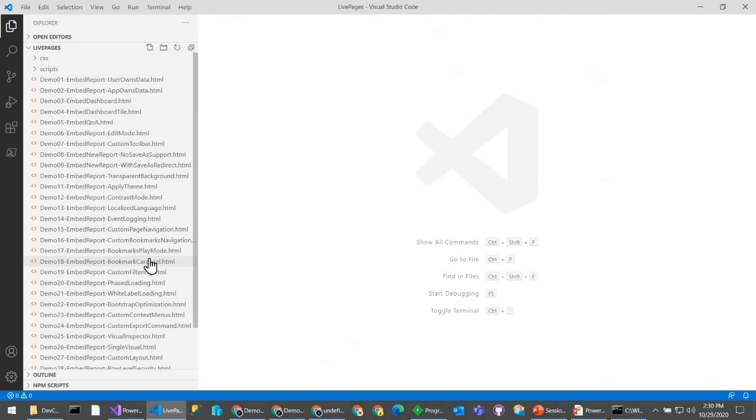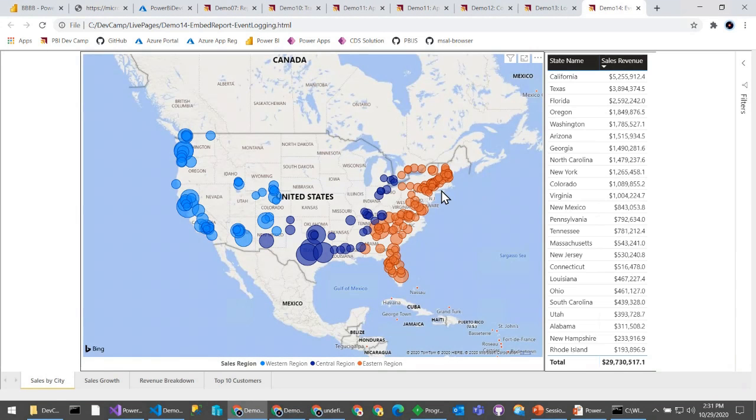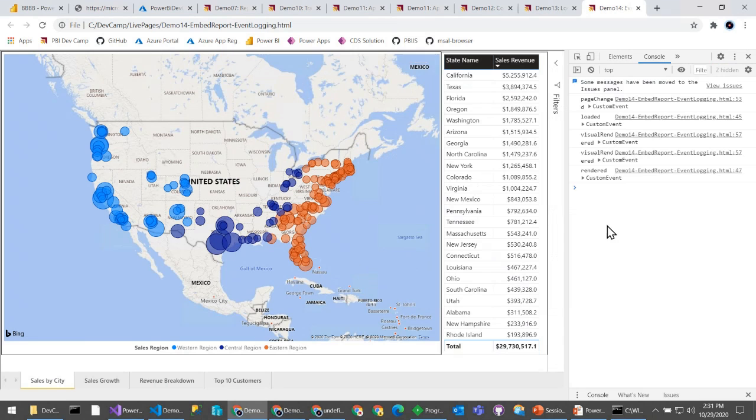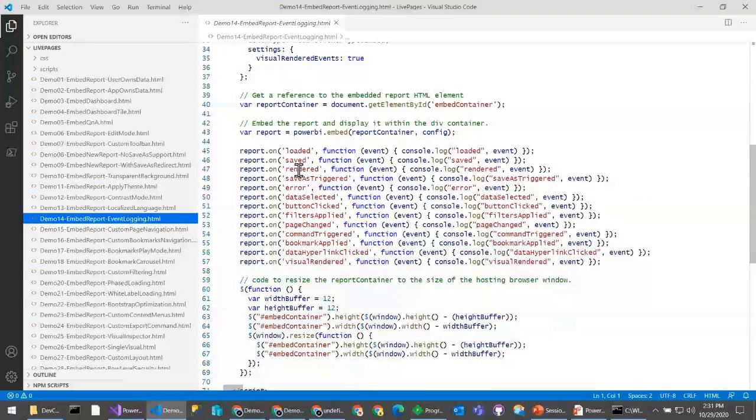So the first thing I want to do is look at this event logging demo. Here I'm going to bring up the control panel, or the developer tools. Inside of this demo, I wanted to take every single event that made sense and call into the console and notify the developer that it has been fired.